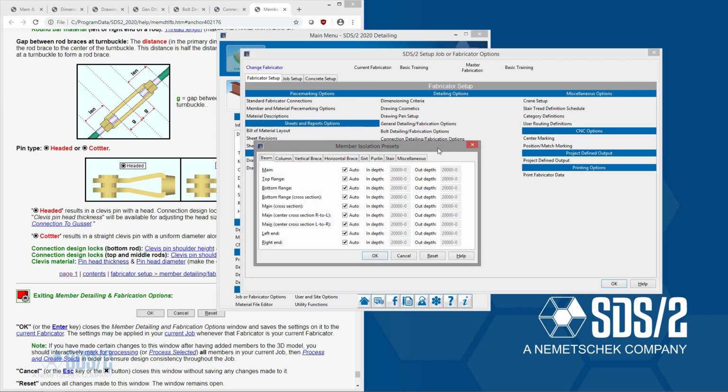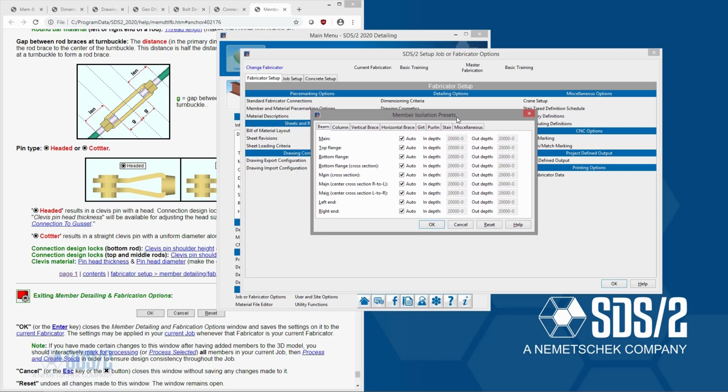Member isolation defaults. These are your default view depths for all the different member types for the main views created in modeling when you were processing and to detail the member with. What this does is if SDS2 decides that it needs a top flange view for any reason, it will either auto define the depth in and out, or you can specify what depth you want it to always use for the top view.